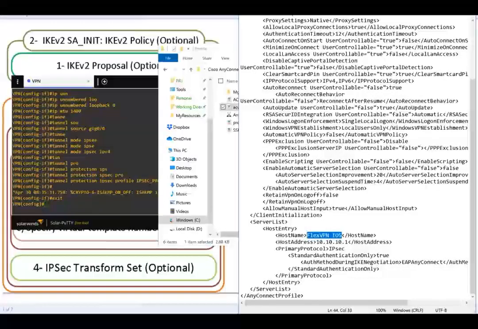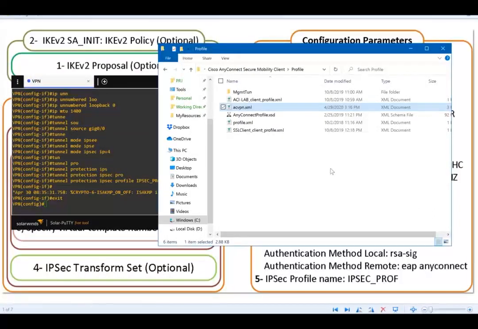here on the host name, I used FlexVPN IOS as the label for this VPN connection, and I gave the IP address of my VPN server here. You can do the same and save the file. Now the VPN connection settings on the client side are finished.